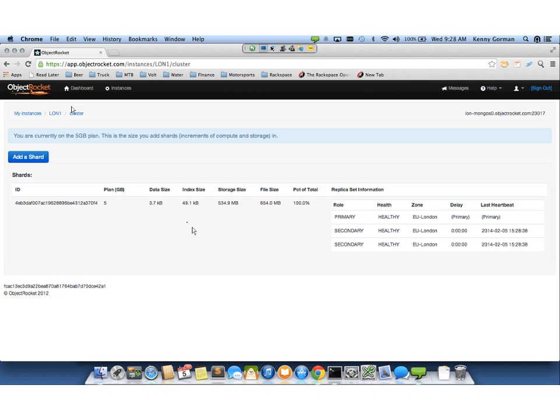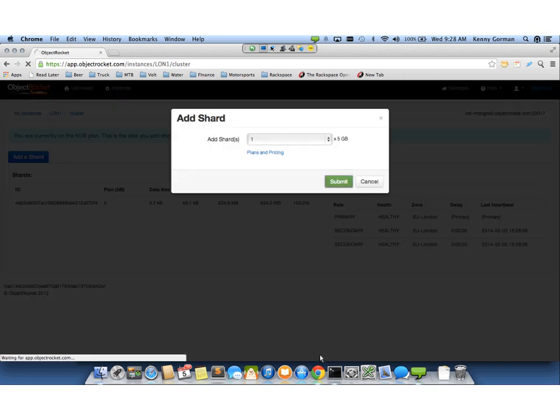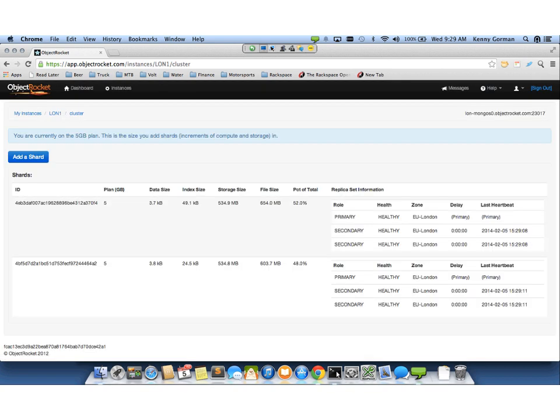So let's say I want to expand this cluster. I can just add a shard at any time. What that's going to do is add another 5 GB of data and expand my cluster by 2x. So what's happening when I click that is the ObjectRocket system goes out to our provisioning system, figures out what types of shards we have from our various data centers, validates them, checks them in, and pops them into your system. So now you can see I have 2 members of my cluster, or 2 shards, a primary on each one of them and 2 secondaries.